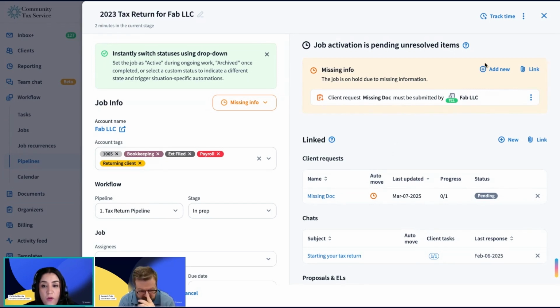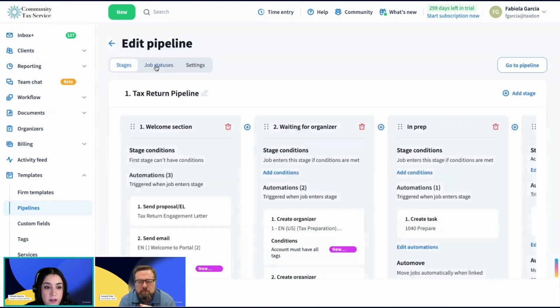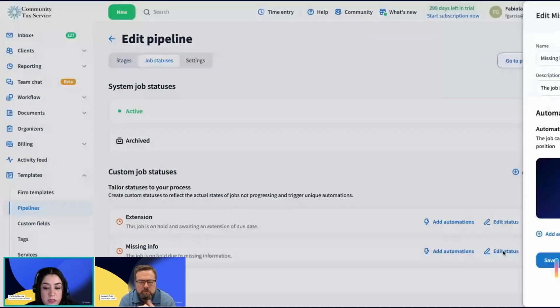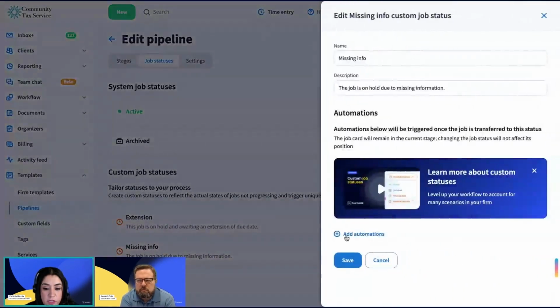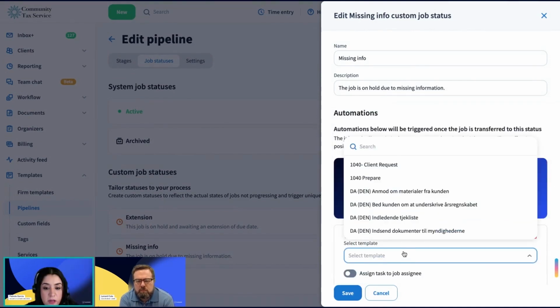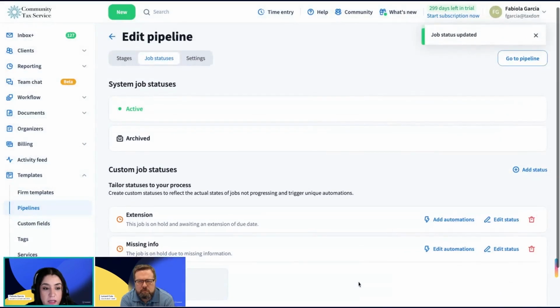You can not only create these on the fly, but let me exit and then click on edit. If you go to job statuses here, you can create automations that are automatically triggered. So if I want to automatically create a task here for my team that says, hey, send a client request, and assign it to whoever is the job assignee. If the client request has a role-based automation, then you don't have to toggle this on. I'll hit save, and now we have that template.